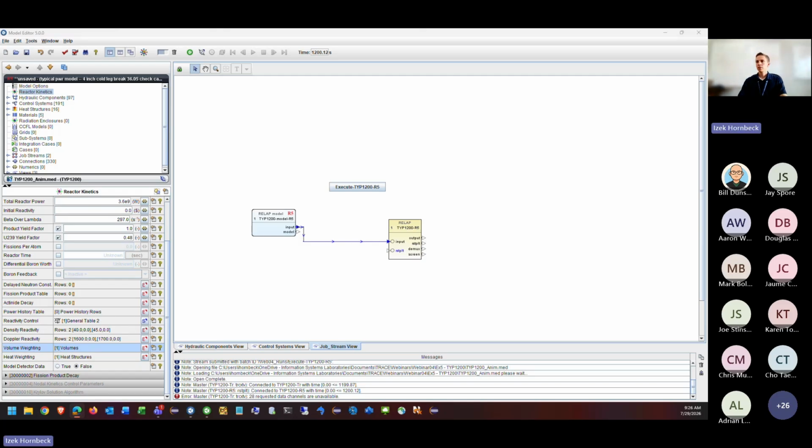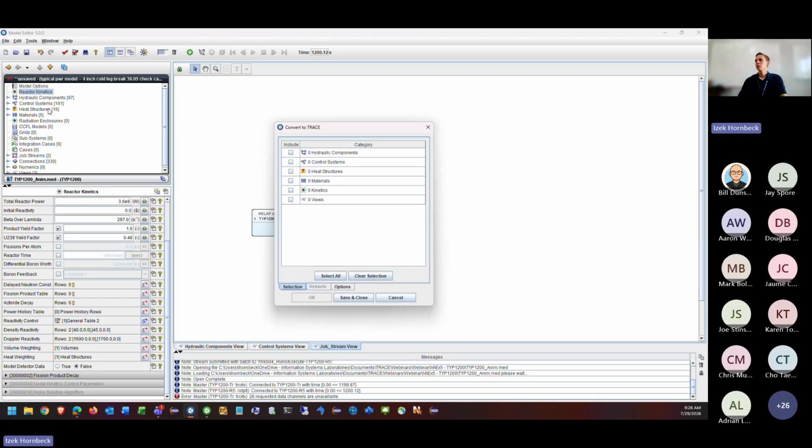So now that we have that in there, we can come up here to tools and convert our RELAP5 model to trace. And you'll notice here we have a lot more components in here. So we'll just select all of them. And you'll note it says this is unconvertible, this general signal null 0, which is normal. We don't need that one in trace, and so that's fine.